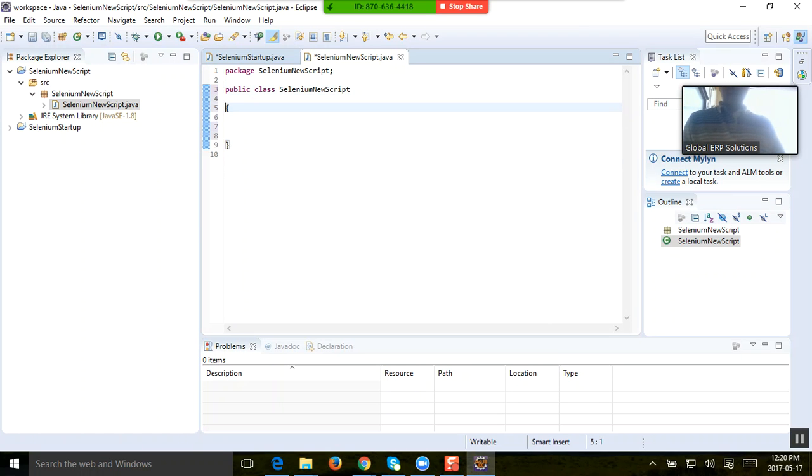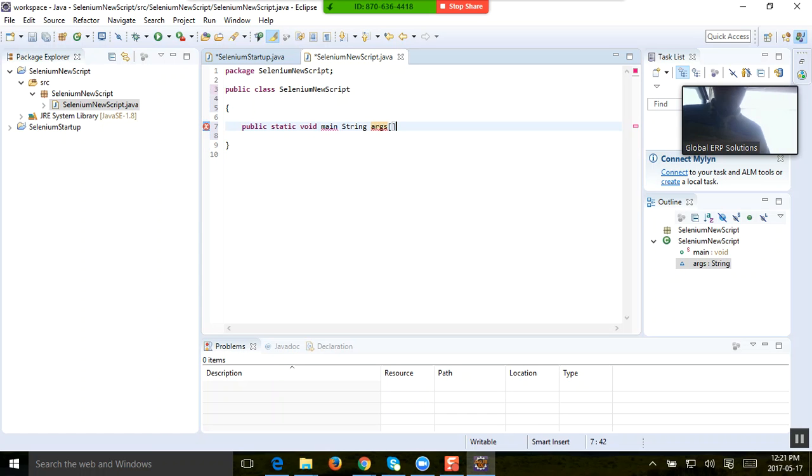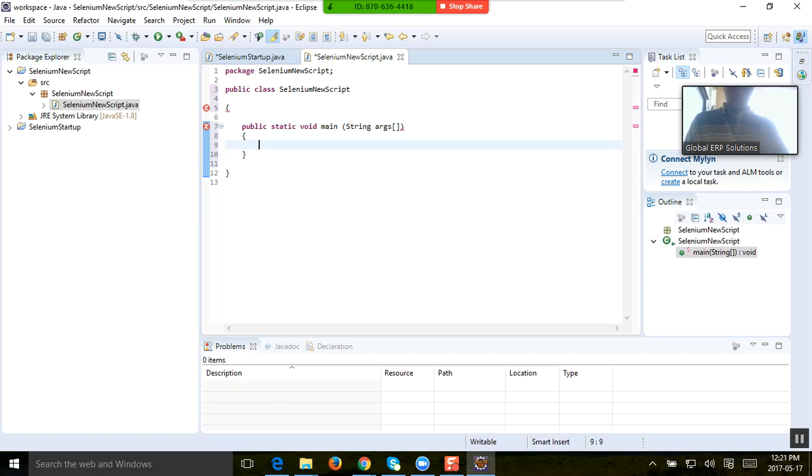Then I created a main function where the execution will start, correct? Public static void main String args. You may not understand what I have written here, but we will go into much more depth afterwards. Then open bracket, close bracket for the main function.